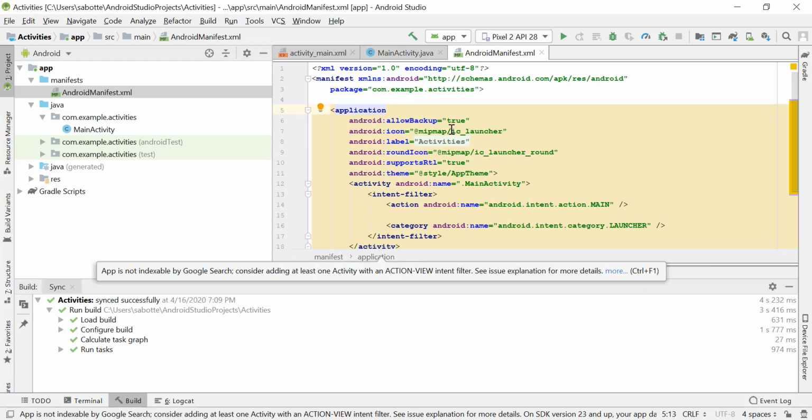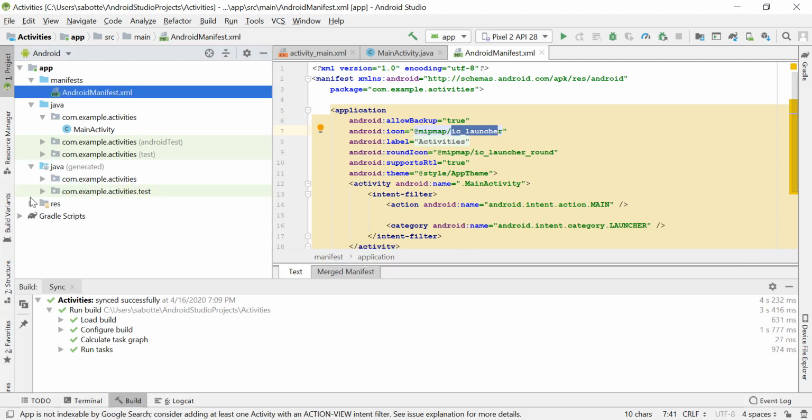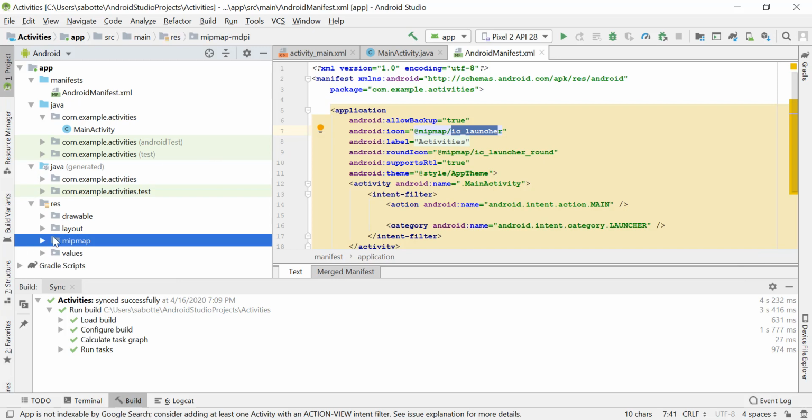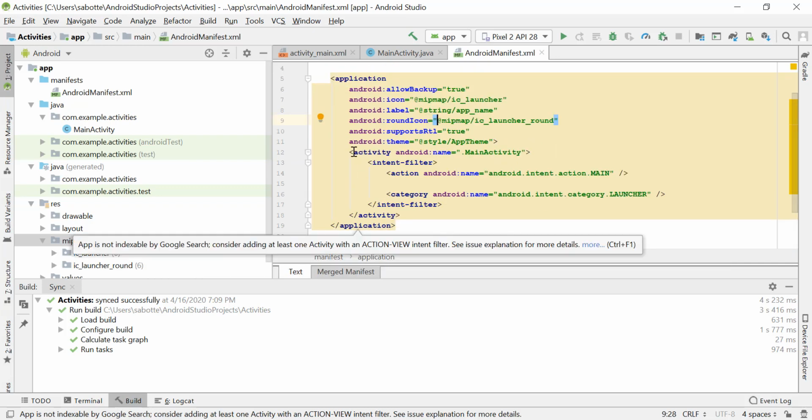So the icon that you are using is in the mipmap folder, which is in the resources folder, and this is the name of that icon, ic_launcher, and then the label of that application. This is the name that will be appearing in the application menu. This is the round icon, so if your phone is displaying the icons as round images, this is the icon that will be displayed. And then if you have a theme, this is the theme. And lastly, we have the activities.